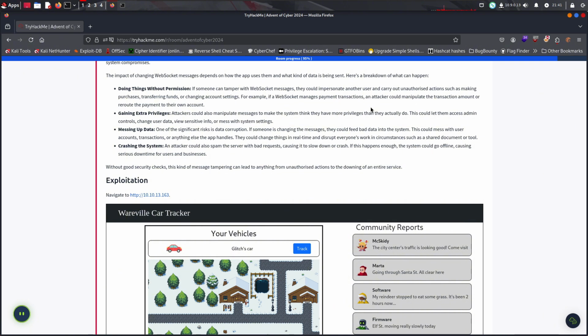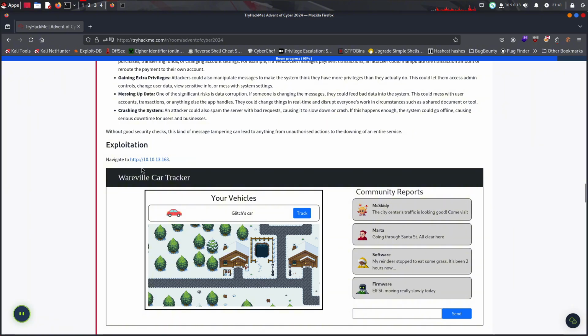Messing up data: one of the significant risks is data corruption. If someone is changing the messages, they could feed bad data into the system. This could mess with user transactions, accounts, or anything else the app handles. They could change these things in real time and disrupt everyone's work in circumstances such as a shared document or tool. Crashing the system: an attacker could also spam the server with bad requests, causing it to slow down or crash. If this happens enough, the system could go offline, causing serious downtime for users and businesses. Without good security checks, this kind of message tampering can lead to anything from unauthorized actions to downing of the entire service. So I guess we can't let that happen.